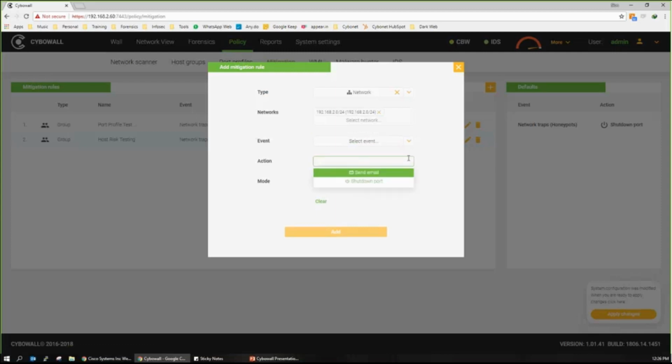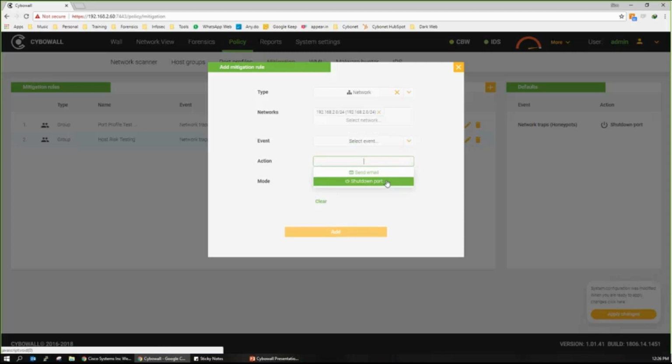The two basic actions we currently have, and we are adding more and more as we go on, is, of course, send an email, immediately alert the admin, or whoever is the designated person to react on this event, or shut down a port. Shut it down locally on a host, shut it down in the switch, shut it down on the honeypot, and as the example shows here.